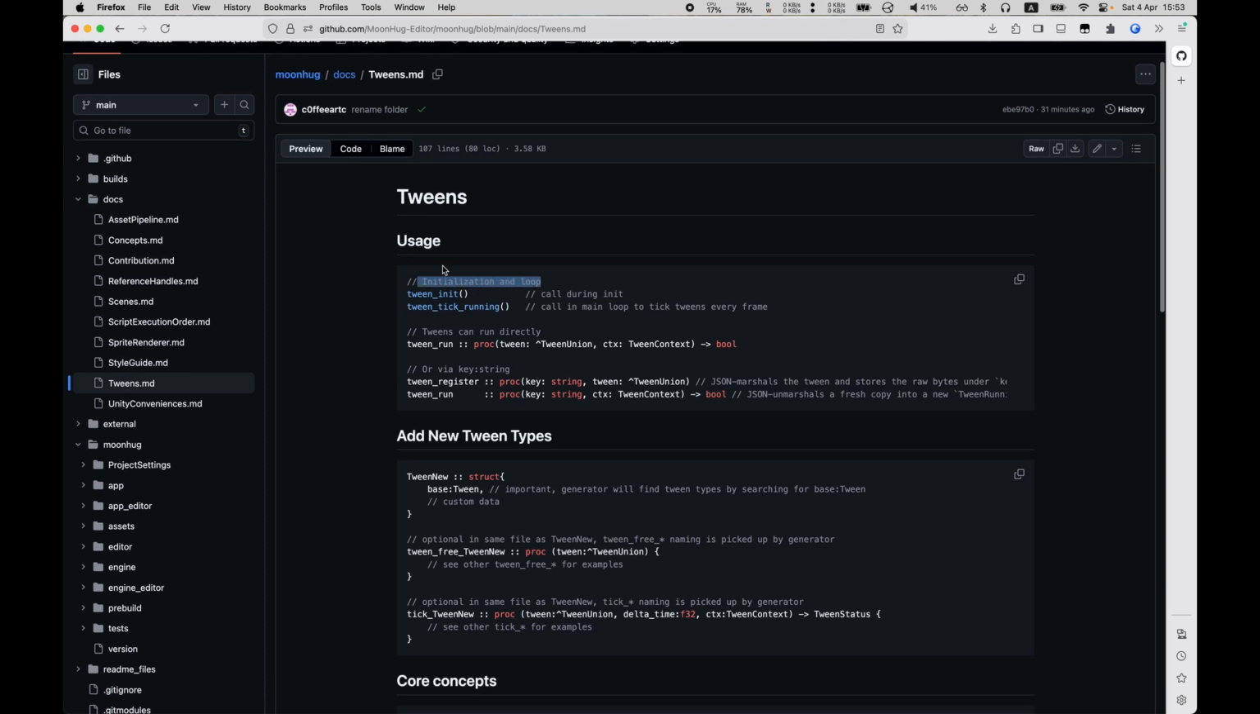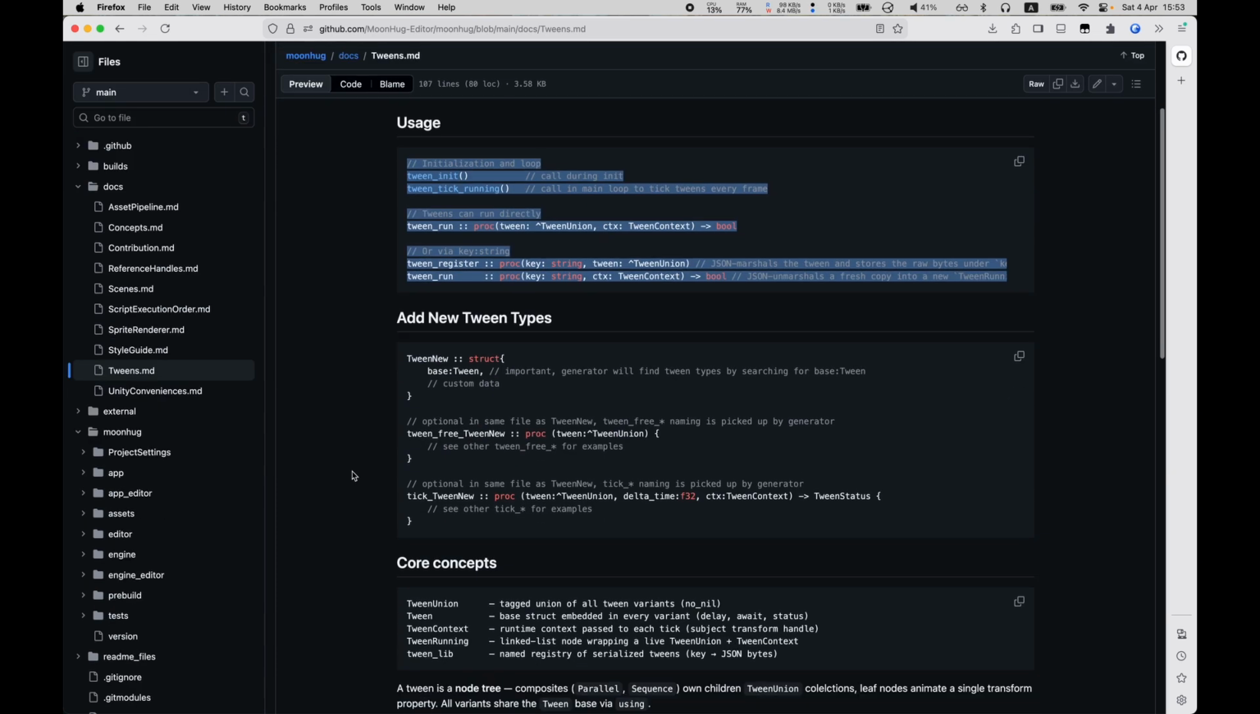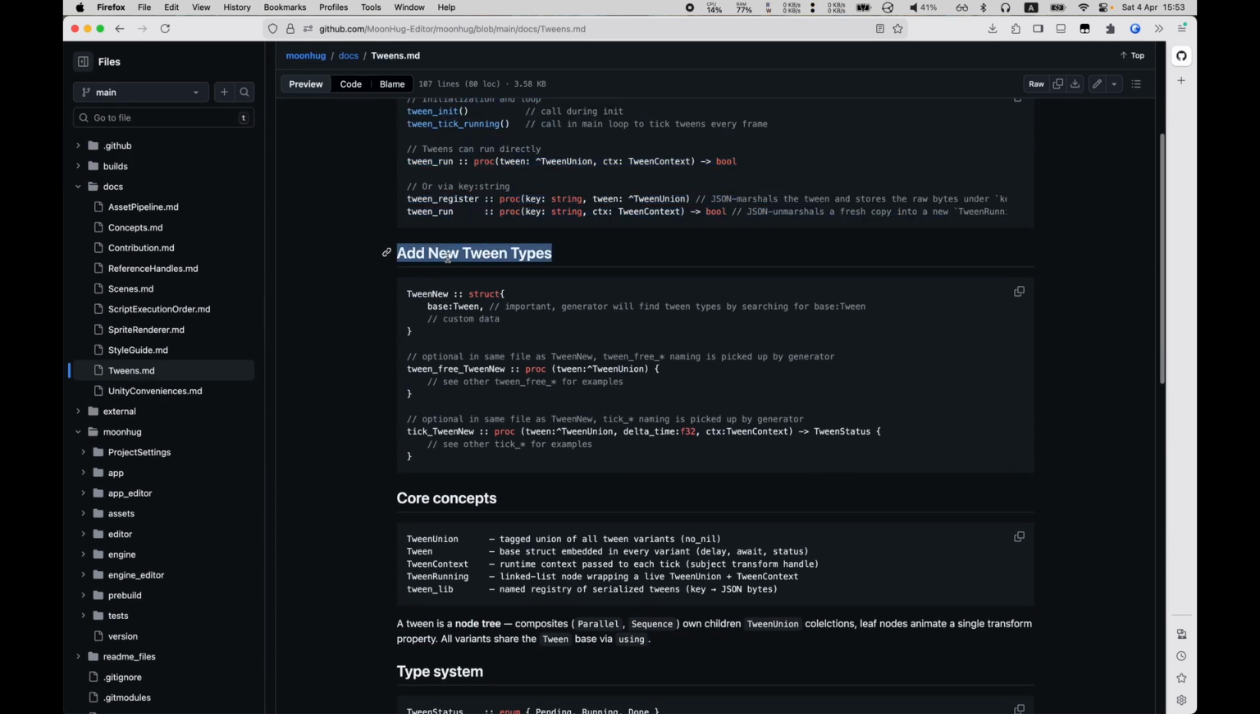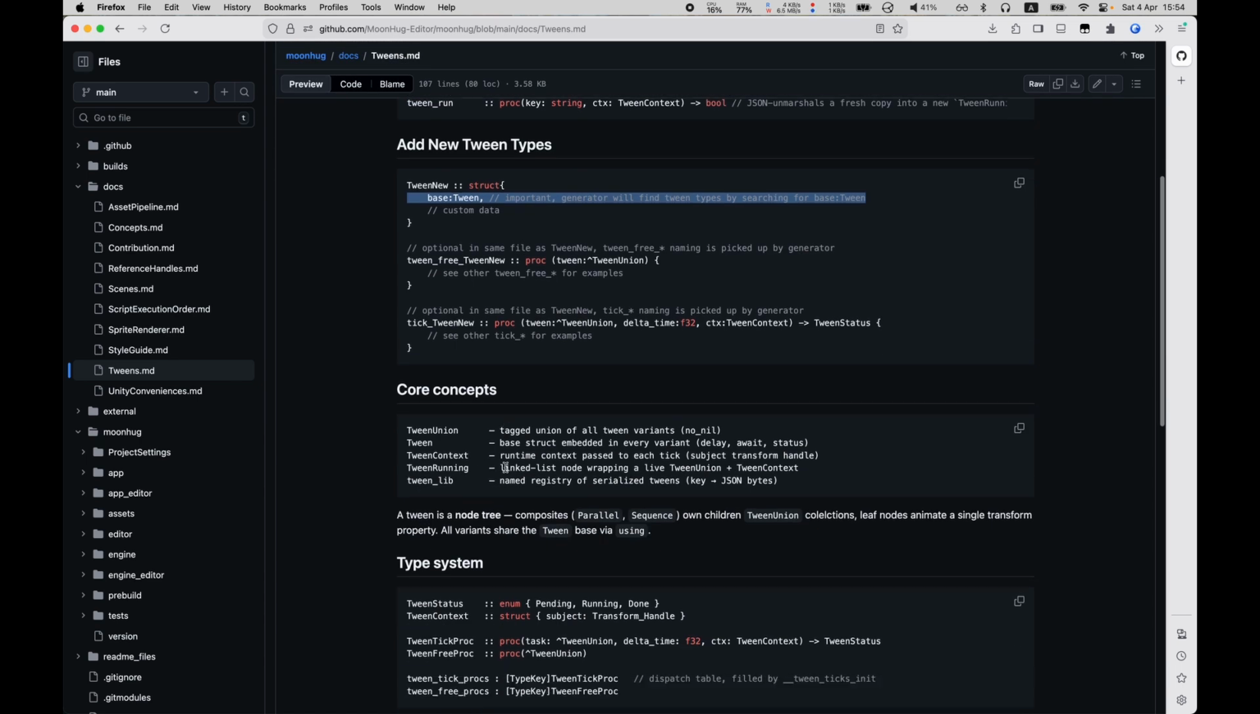Okay, so there is usage. At first we call twin init. In the loop we call tick running. And to run them directly we call twin run, or we can register them and then run by key. That's actually a high-level explanation. Then we can add new twin types, which means how to add a new twin to this system. You declare a struct which has base twin and so on and so forth.